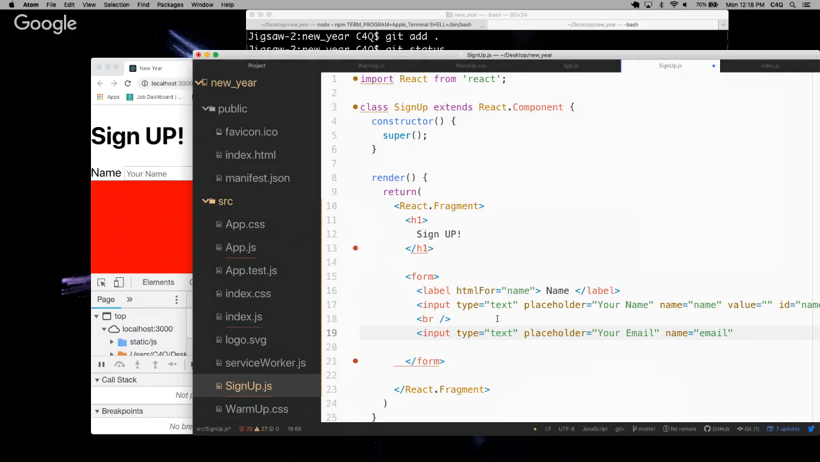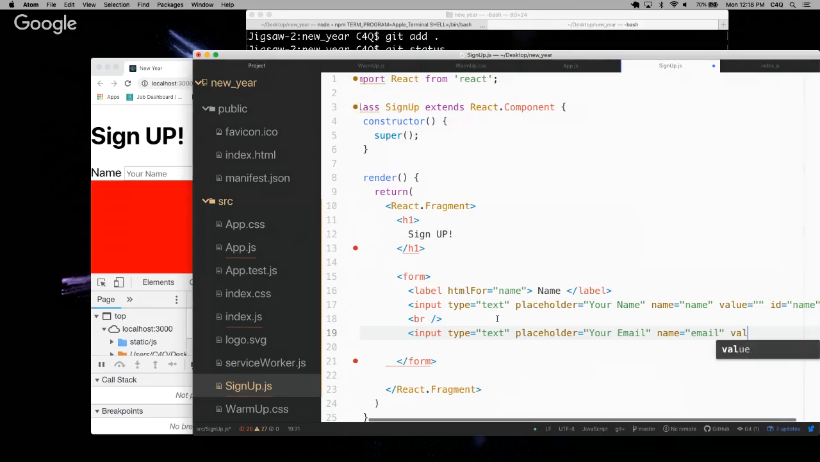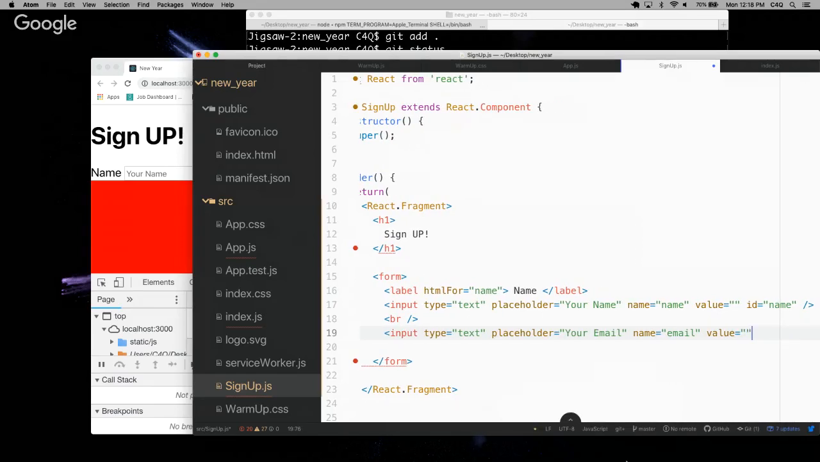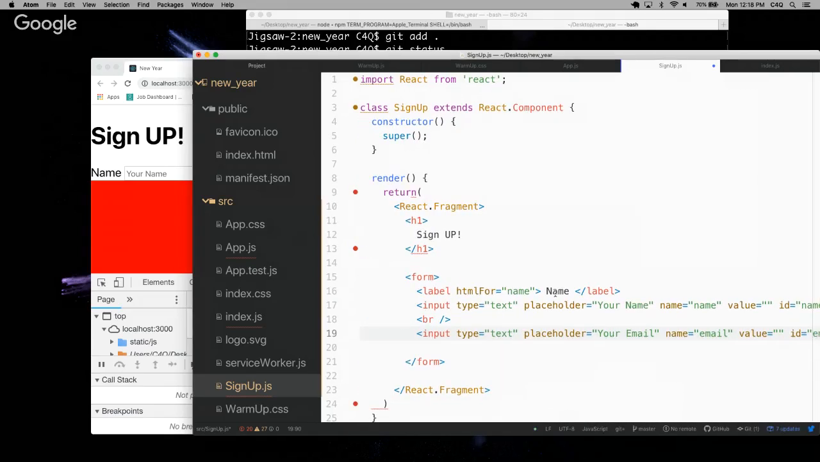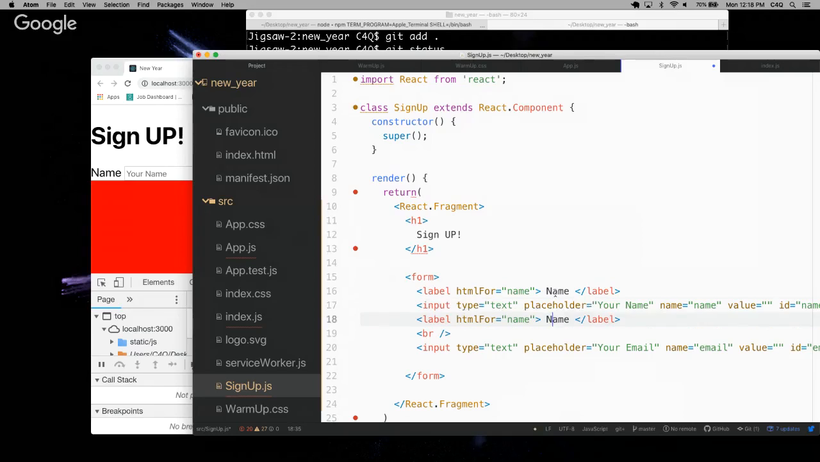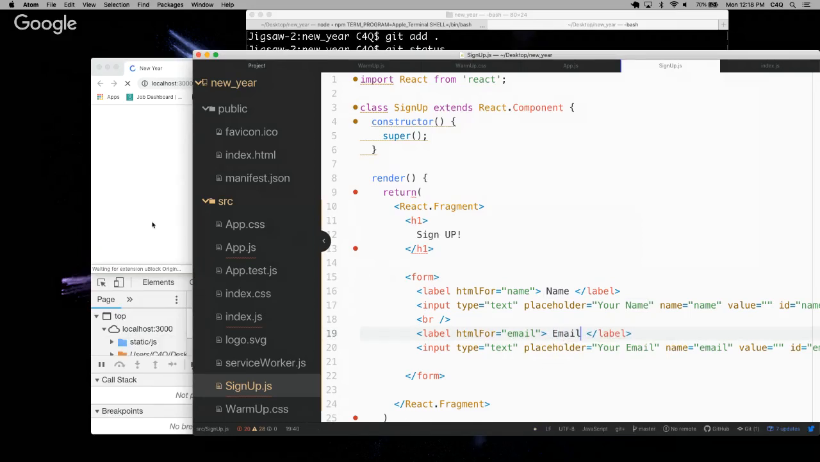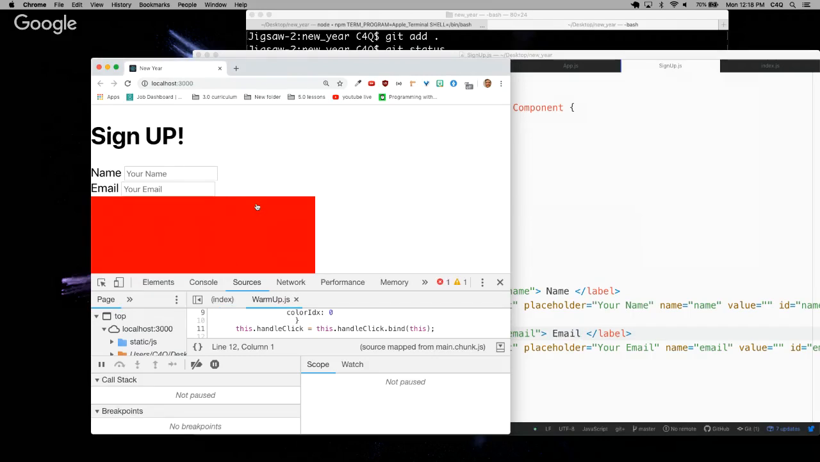What should the value be? Do we know? What do we think? All right, we'll stick with the same one as last time. And I know I'm going to do a label, so I'm going to do ID of email. This is another self-closing tag. And I'm going to do the quick label for this. Great. Now we get this name and email.